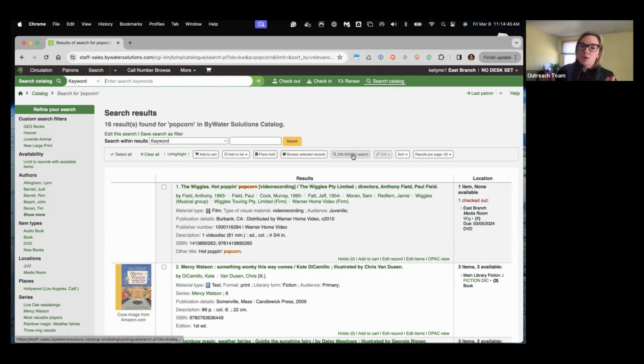If I did a search and I couldn't find it in my catalog, I can go directly to a Z39.50 search. I've worked with a lot of libraries, and a lot of libraries are told to search the catalog first before you catalog that record, to make sure it doesn't exist.